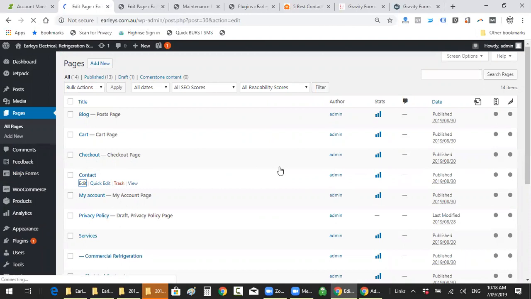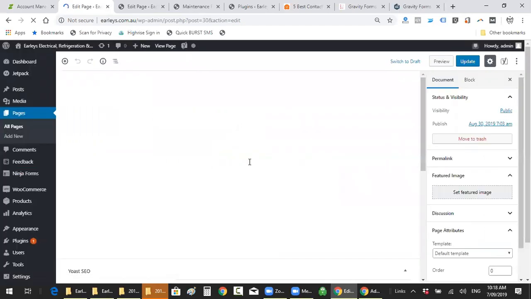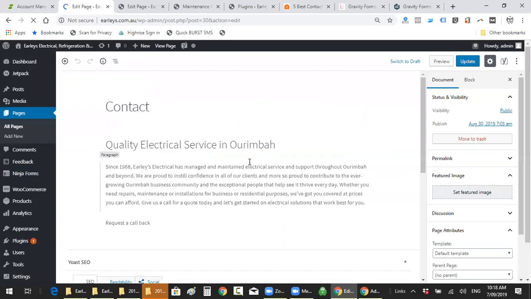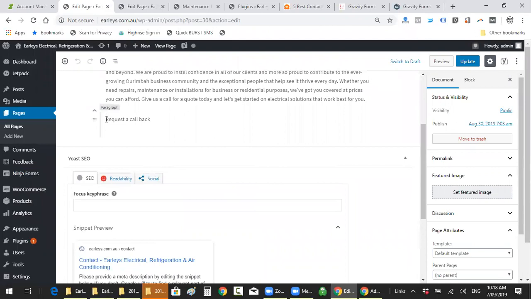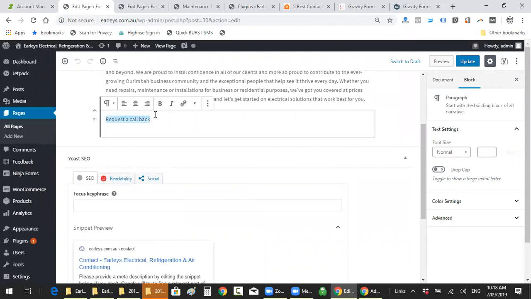It'll take me to the contact page. Once we have that on our screen, we simply need to paste. So we'll wait for it to load. And then rather than request a callback, we will simply paste, and then I will update this page.